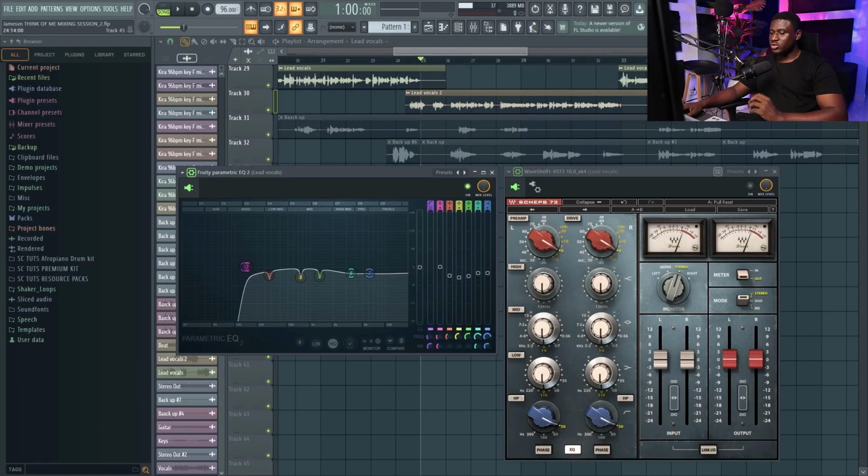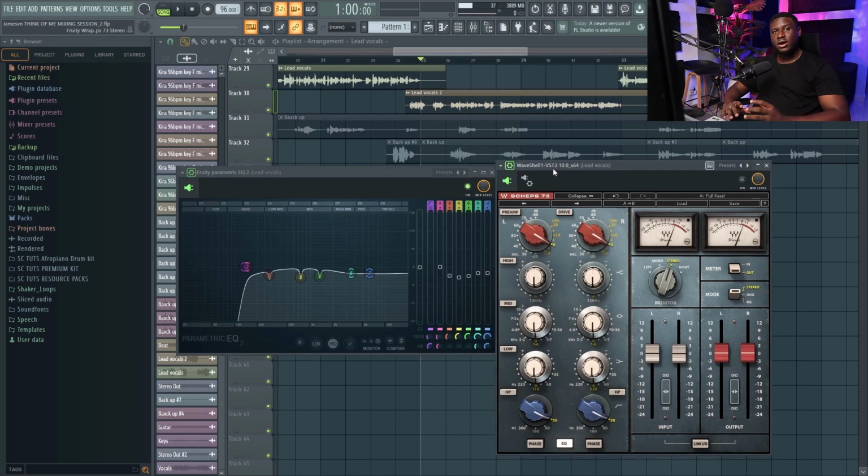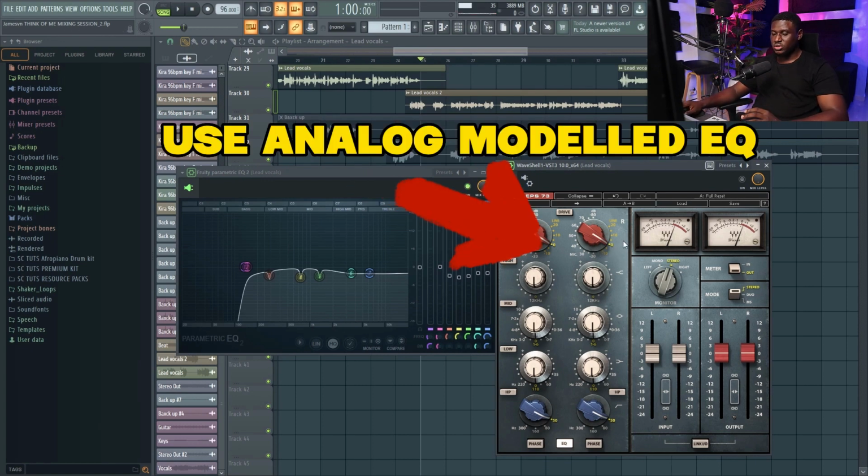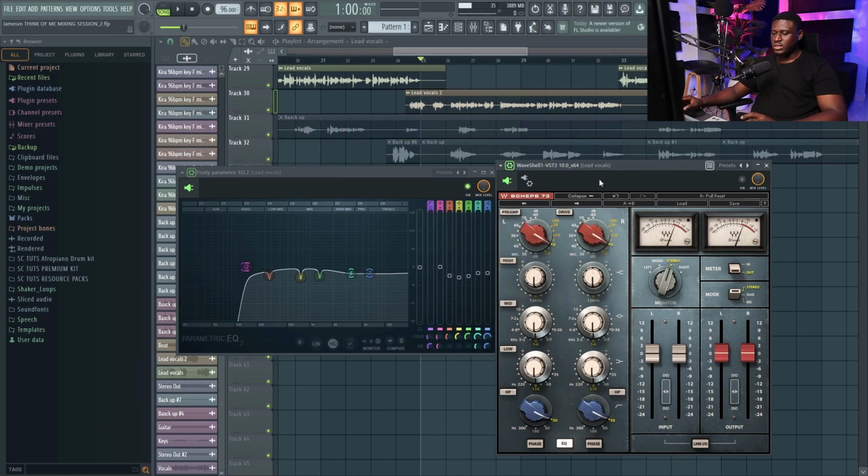So after EQing your vocals correctly with surgical EQ, that is the surgical EQ technique, right? We're going to use this EQ right here, tonal EQ, to add some character to our vocals. Now I recommend using analog modeled EQs to do this because they typically add some character because they were modeled after hardware units, all right?